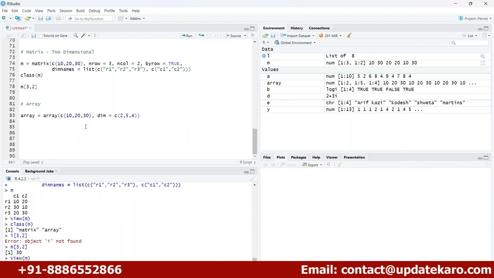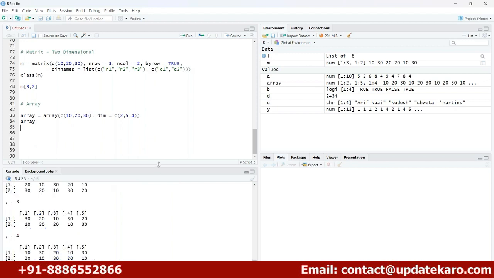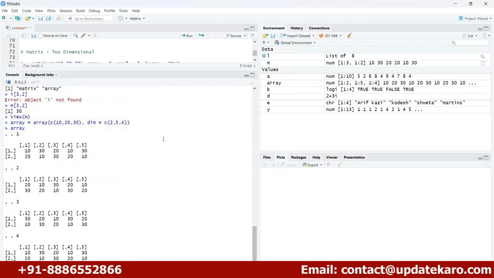Now I'll show you the array. This is my array. Now you can see this is my first array, this is the second array, this is the third array, and this is going to be the fourth array. And you will see that the dimension of each array, or each matrix, is 2 cross 5.